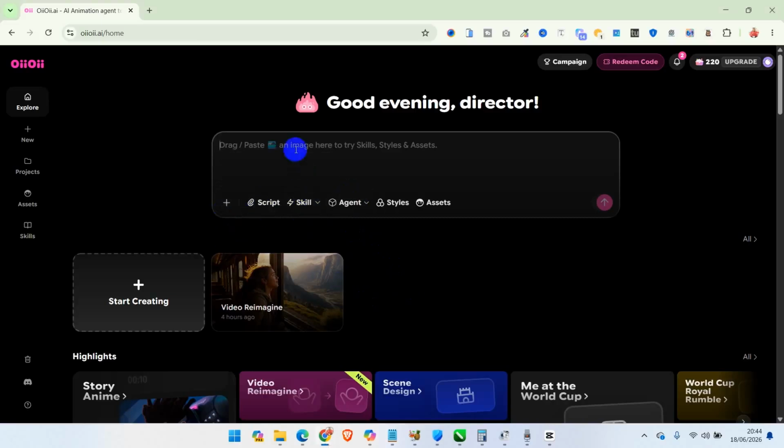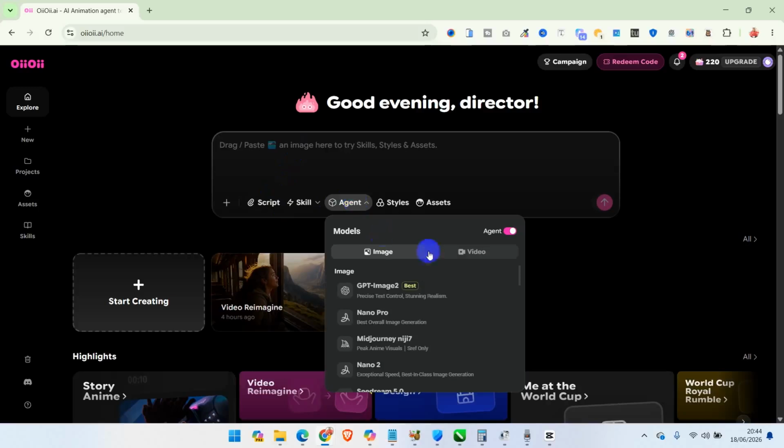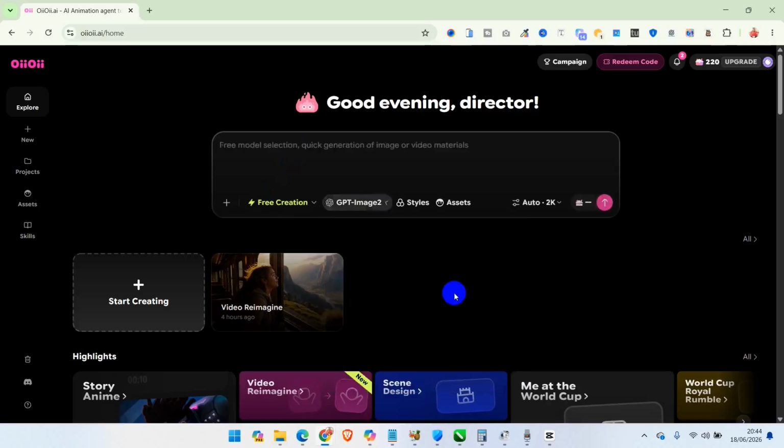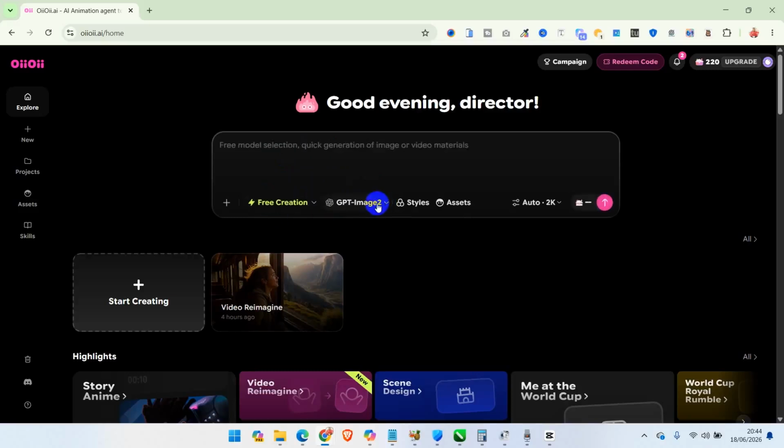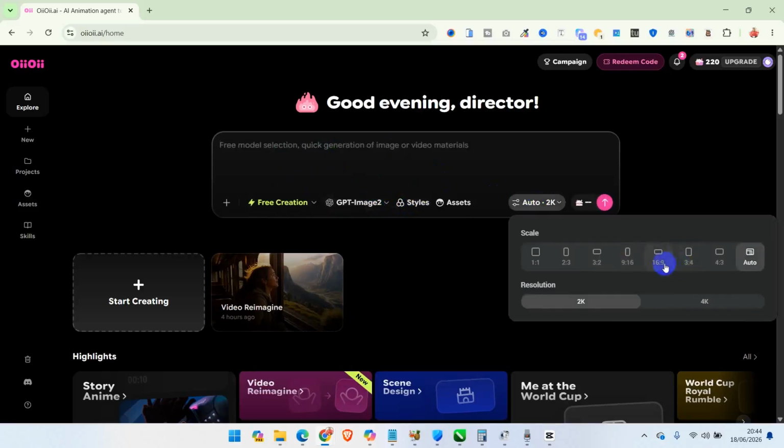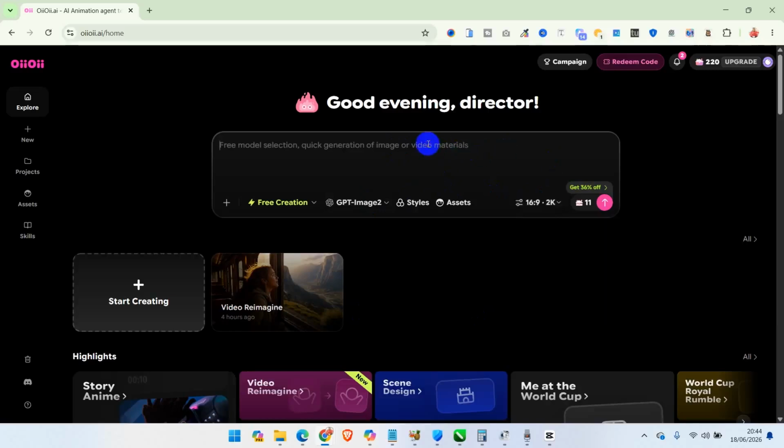But what I'm going to do is create my own image on this side. I'm going to use Nano Banana 2, and I'll leave it as free creation. Then on this side I'll set the size, and you can select whether you want 4K or 2K, it's your choice, but I'm going to leave it as 4K. Now I'm going to paste in my prompt.